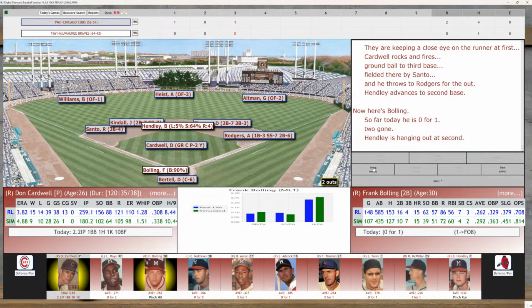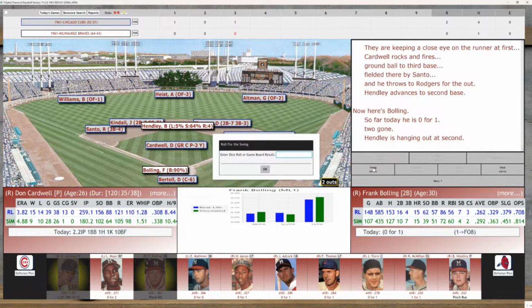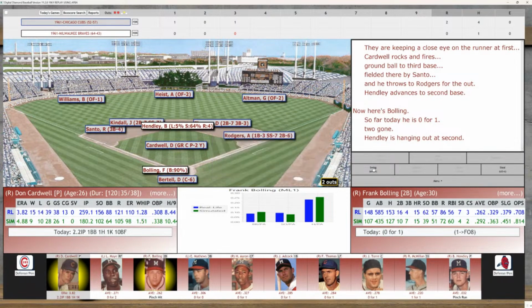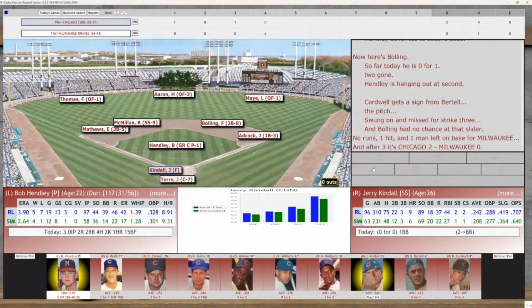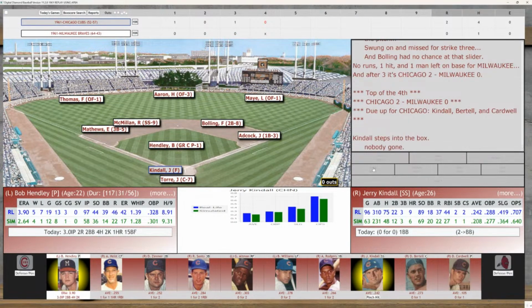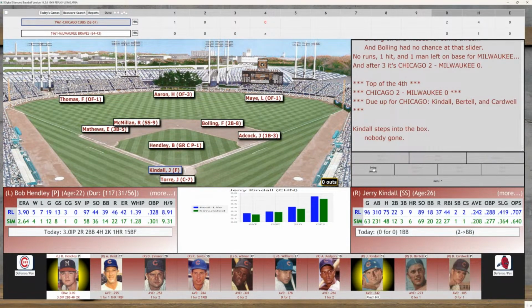He's flied out to center. Here's the pitch to Frank. And that's going to be a, hold on a second. Yeah, that's going to be a swing and a miss. So the Cubbies leave Henley, the Braves rather, leave Henley stranded at second. We go to the fourth. We got Kendall, Bertel, and Cardwell due up. Jerry walked his first time up.